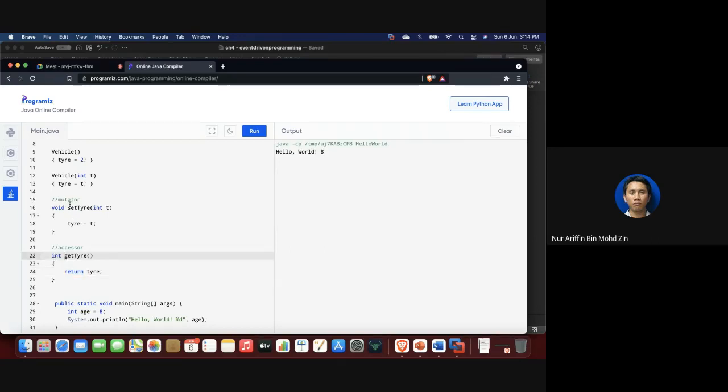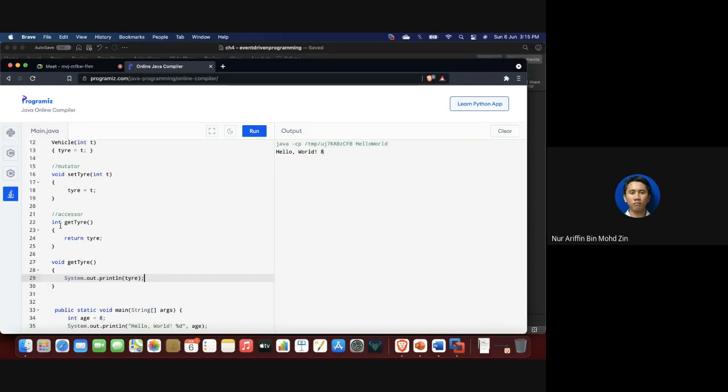Jadi sepatutnya yang guna void ialah mutator. Okay. Yang ada data type should be the accessor. Okay. Boleh juga kalau get tire ni awak tak nak guna return data type, meaning that you write it as void get tire also can. So inside this one, what you put is system.out.println tire. Okay. This is the way if you don't want to use return data type.